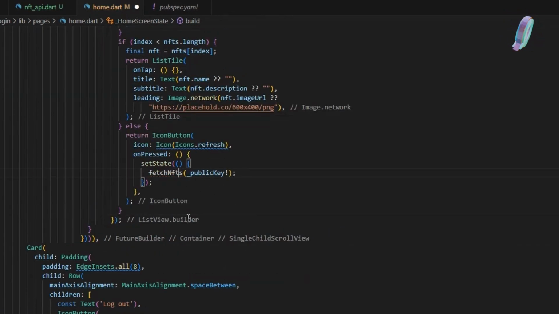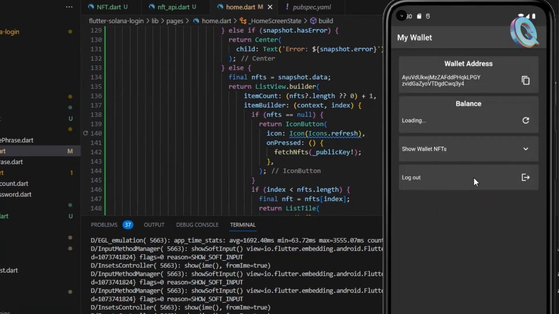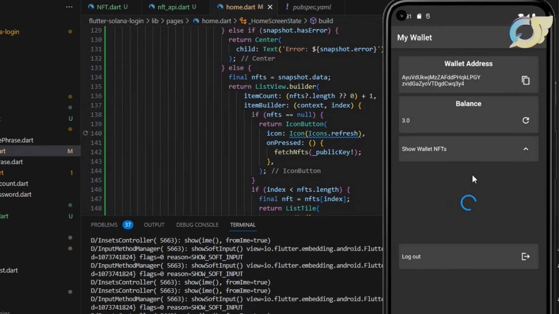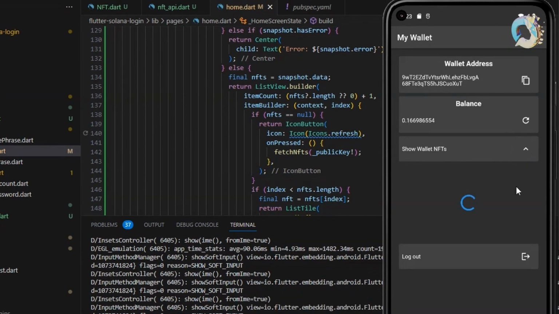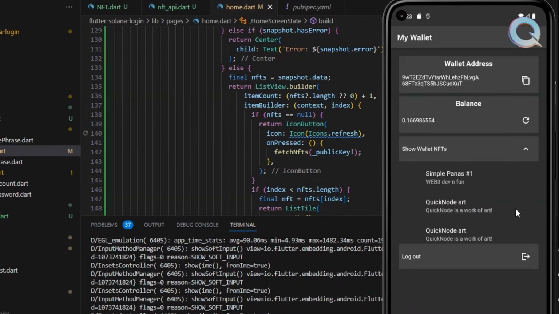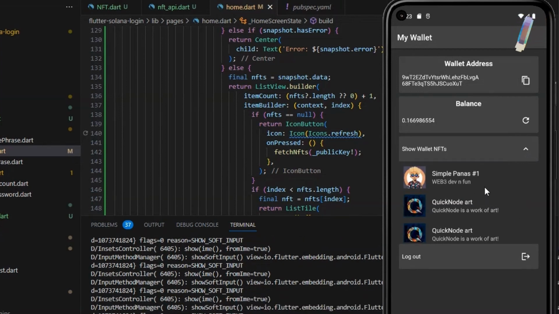Finally, as the last item in the list, we will place our update button that calls the fetch NFTs function to update the data. Let's run our app and see that our card widget has been created correctly with its update button. Now we have imported an account with several Devnet Solana NFTs. And we see how they are displayed correctly in a scrollable list.